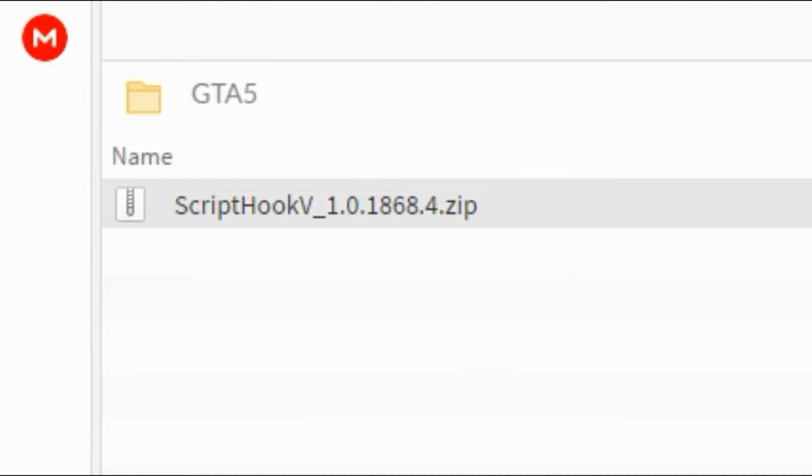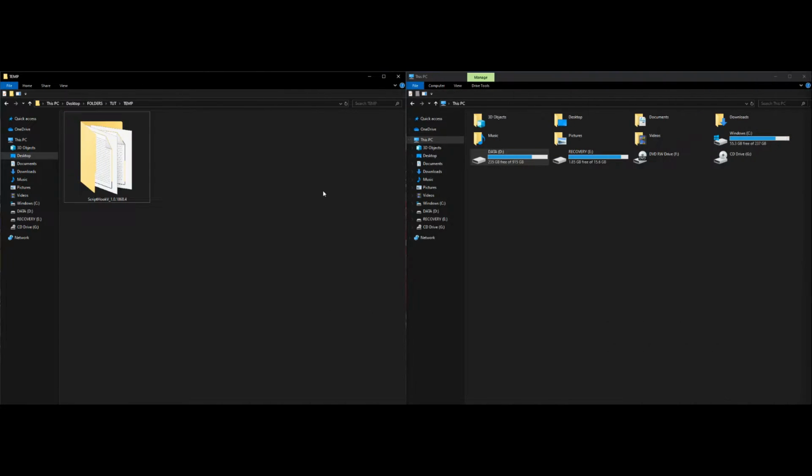All right, once you have that downloaded, on my left hand side I have a folder with just one download, and that download is the Scripthookv 1868.4. On my right hand side I have another folder open, and I'm going to show you how to get to your Grand Theft Auto 5 directory for your Epic Games version.